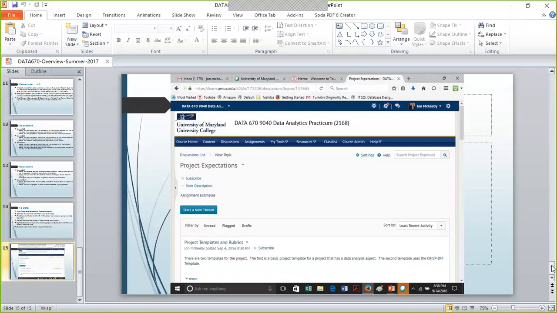So under the main or general discussions, there is a discussion area called project expectations. In that is everything you need to know to succeed in this course. The templates are there, the rubrics are there, examples are there, data sets are there. So everything that you can think of is there. When we get licenses for Tableau, that's where they'll be. When we have instructions about using different products, that's where they'll be. So project expectations should be an area that you review and get familiar with, and have a feeling of what is there.